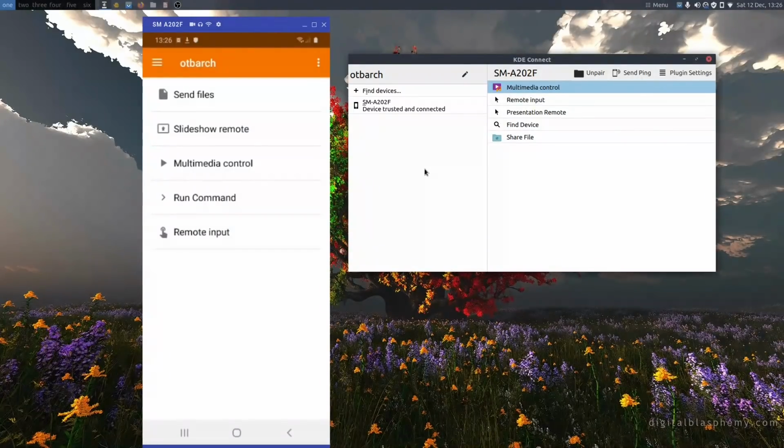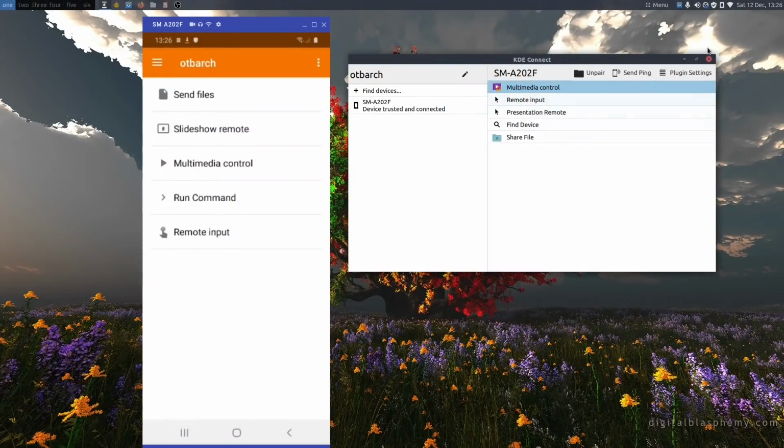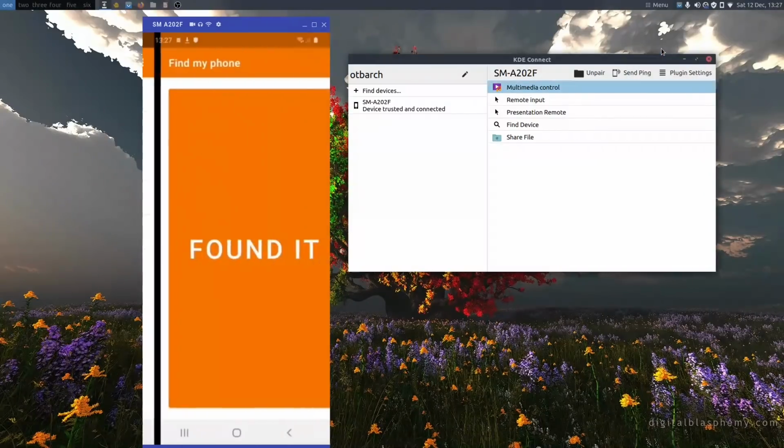Nevertheless, it's pretty good. And if you're not using KDE, which I'm not, I've also downloaded something called the KDE Connect indicator. And what this does is it puts a little icon in your system tray. And if I right click it, you can see, well, you've got the battery level already on my device. The browse device I found not to be great, currently running it on Mate, but I'm sure it would be fine for KDE. I can ring my device.